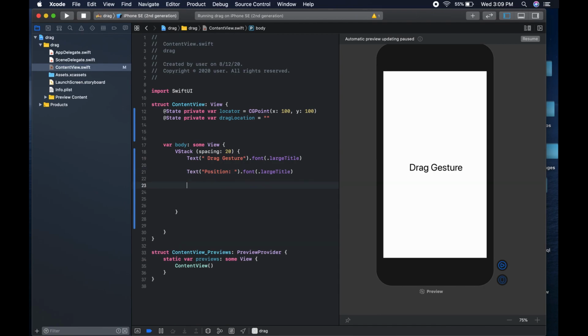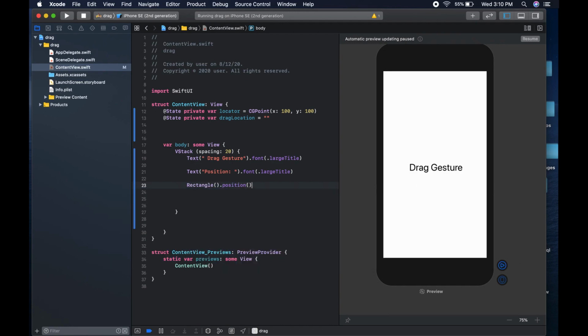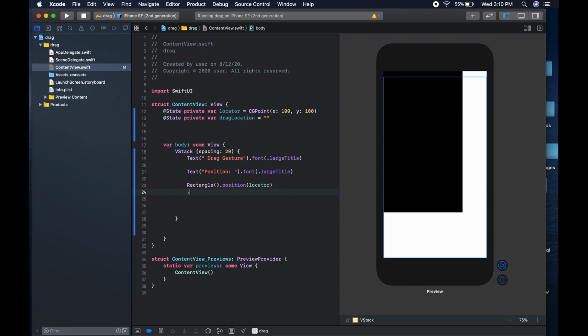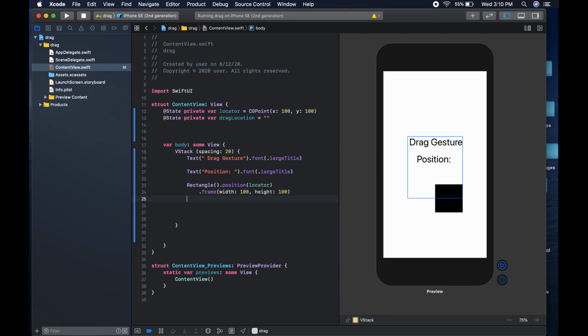Now we come to our shape proper, and for the shape we're just going to use a normal rectangle, and we're going to position it. We're going to use the locator to position it. We could say locator, not location, locator, like so. And we don't want it filling the whole screen. Right now you'll see it going all over, and to stop that we give it a frame, and in the frame we could say the width is 100, and the height we could make 100. We'll just leave it as black. The color is not as important.